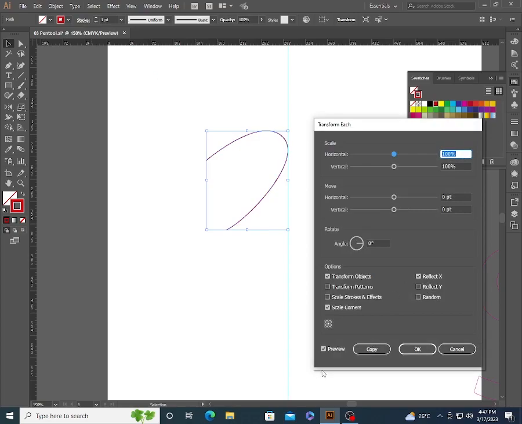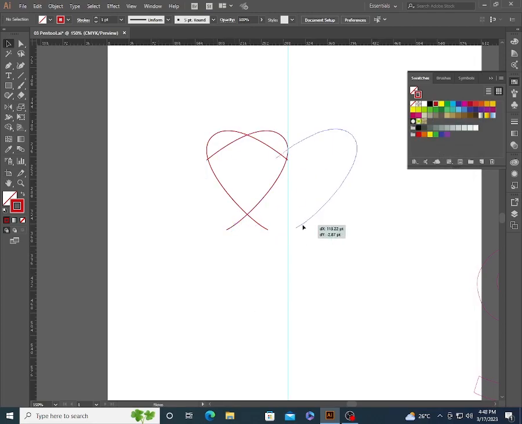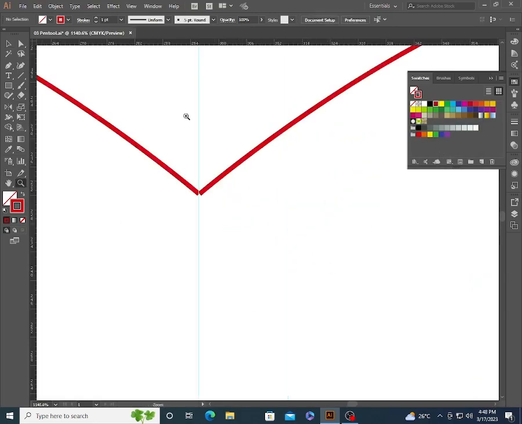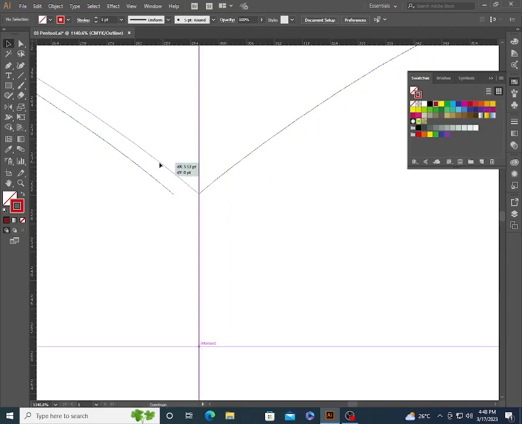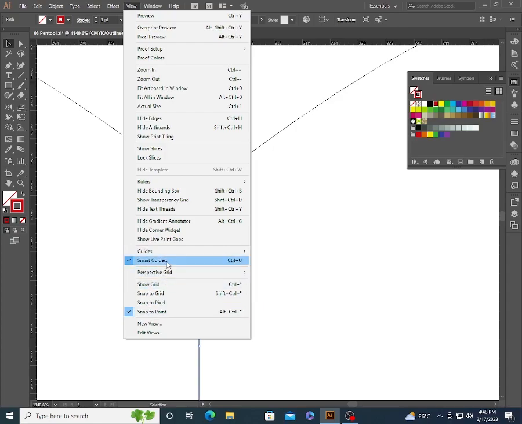Here we have a dialog box, put the preview on. On the right side there are three options: reflect X, reflect Y and random. Select reflect X and hit Copy instead of OK. So it will make a copy with reflect. Now move it. Press Ctrl Y for outline view. Place them close and always remember smart guides on.